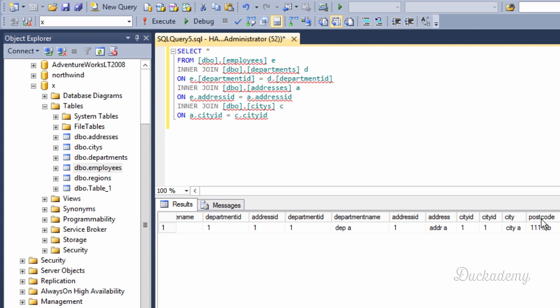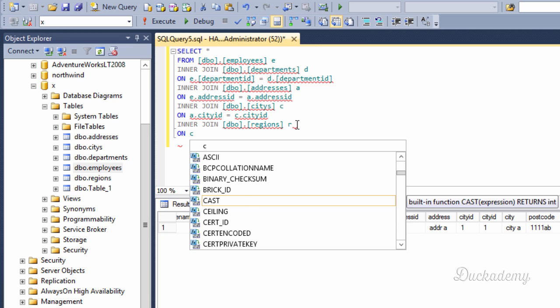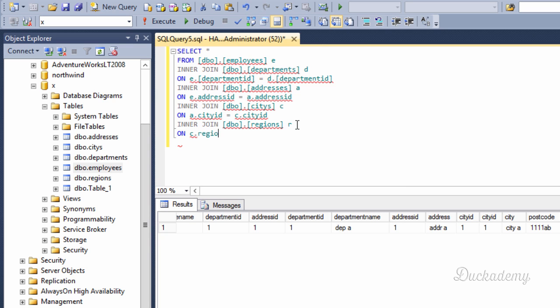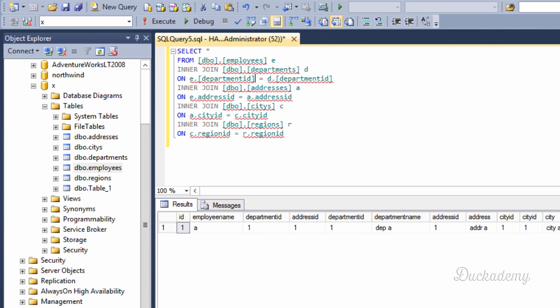So the next one, we have the city and the postcode, and there is the region ID. The region ID doesn't mean too much for us, so let's write the region name. So inner join dbo.regions, I will call it R, and on in the C table there is the region ID. It must be equal with the R dot region ID. And let's run it, and we got every piece of information possible.